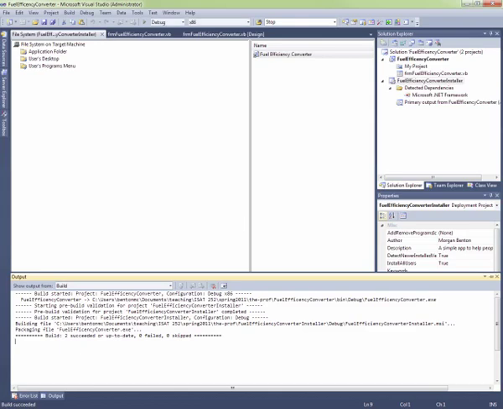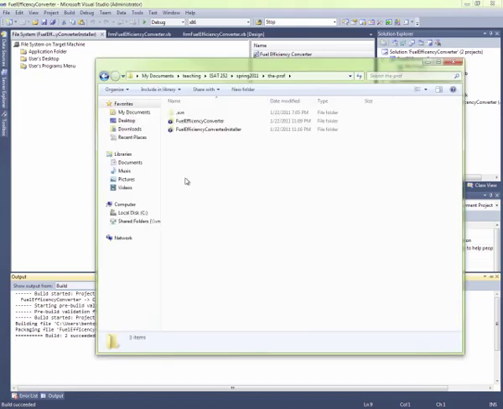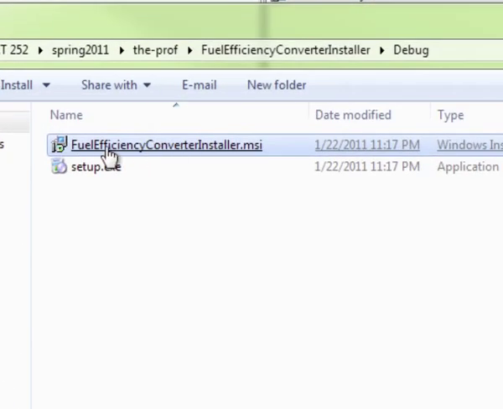And you can see down here that build 2 succeeded, or up to date, 0 failed or skipped. And now we will change to the folder where we now see 2 projects. One is the main program folder, and one is the installer. Let's go into the installer, go into the debug folder, and you can see now that I've got the fuel efficiency converter installer.msi. If you want to rename that, you can if you'd like, but this is an MSI file that if I clicked on it would install the program.